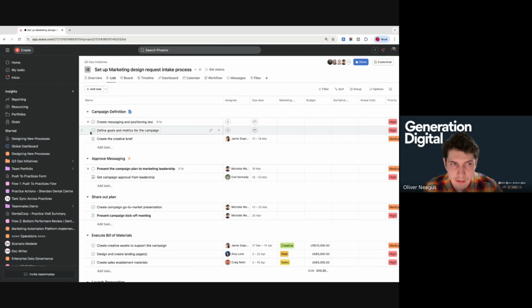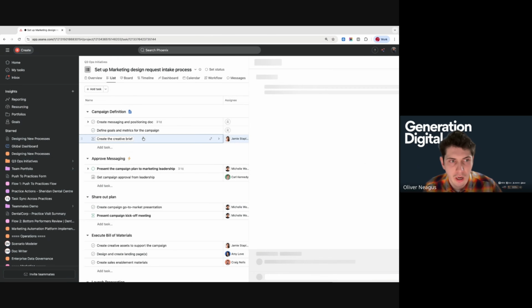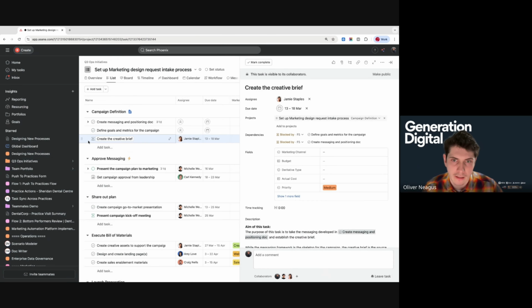The standard task type is a regular task, and that appears with a checkbox icon. You'll notice that the create the creative brief task has an hourglass next to it. That is because this task has dependencies. So this task is currently being blocked by the two previous tasks. By clicking on that task, I can see what the dependency settings are for this task.